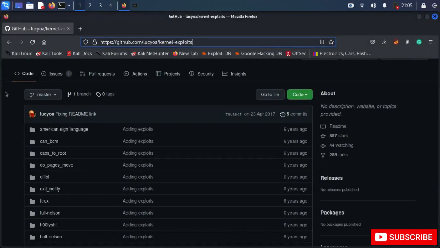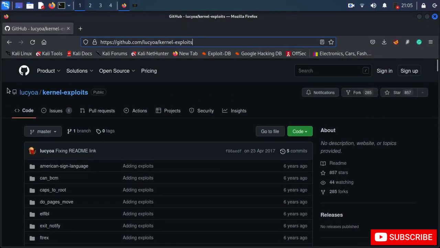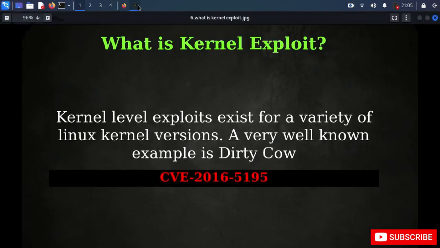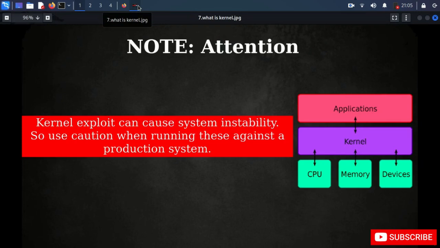So I also want to share with you a warning message for kernel exploits: kernel exploits can cause system instability, so use caution when running them against a production system. What does it mean? You cannot use a kernel exploit against your target simply by downloading any exploit available on the internet, because when you run the wrong exploit against your target, sometimes it can crash the whole operating system. I'm not saying that you cannot use kernel exploits.